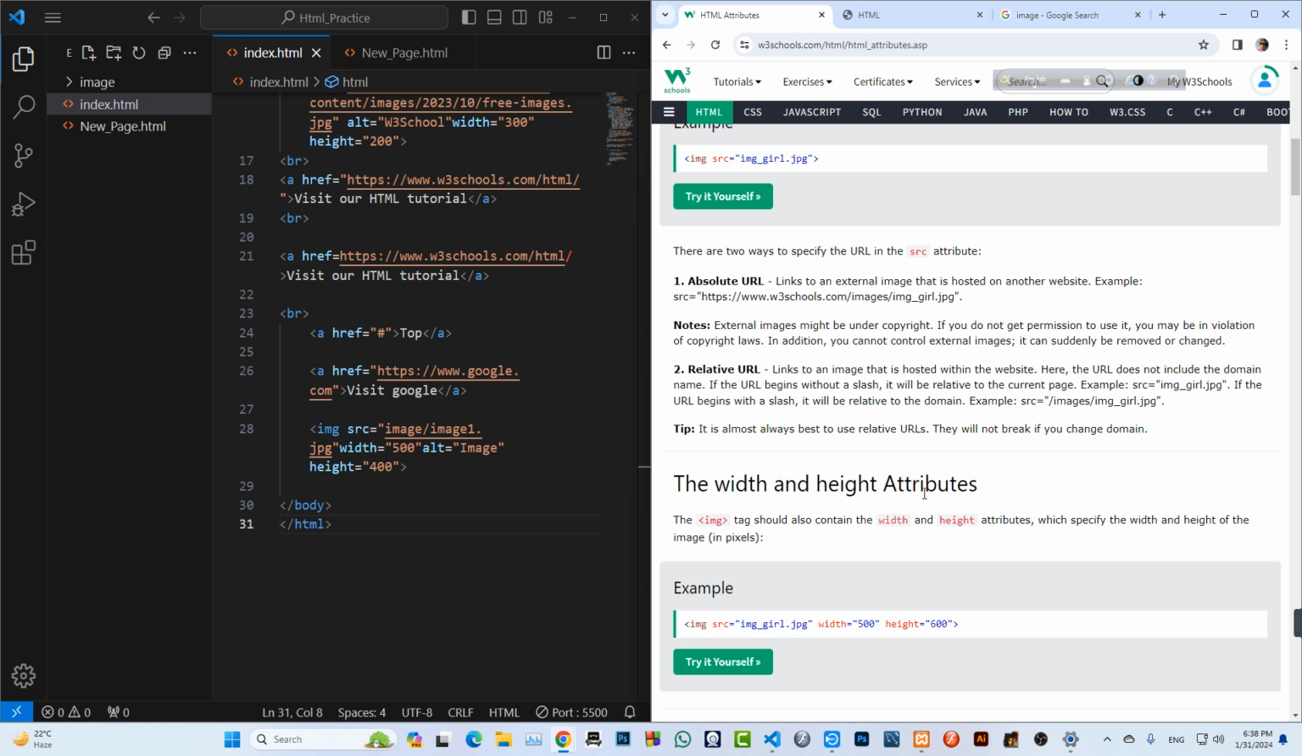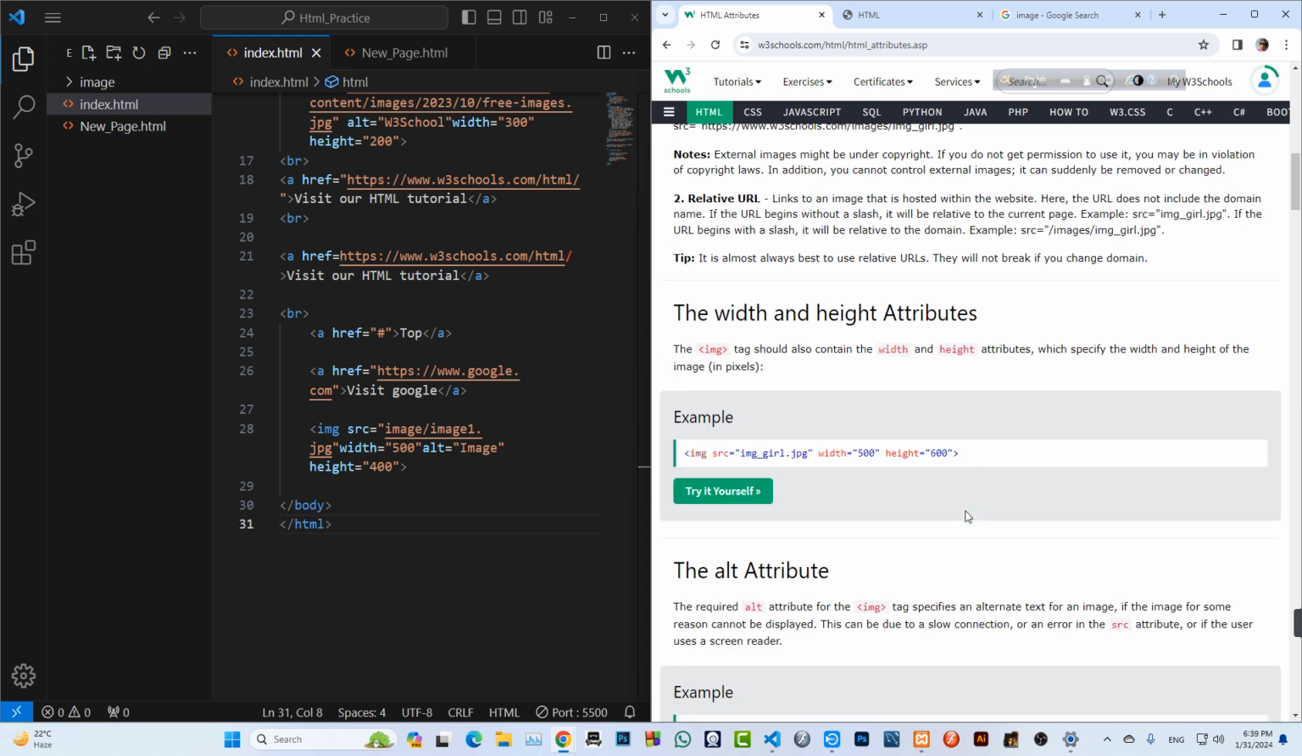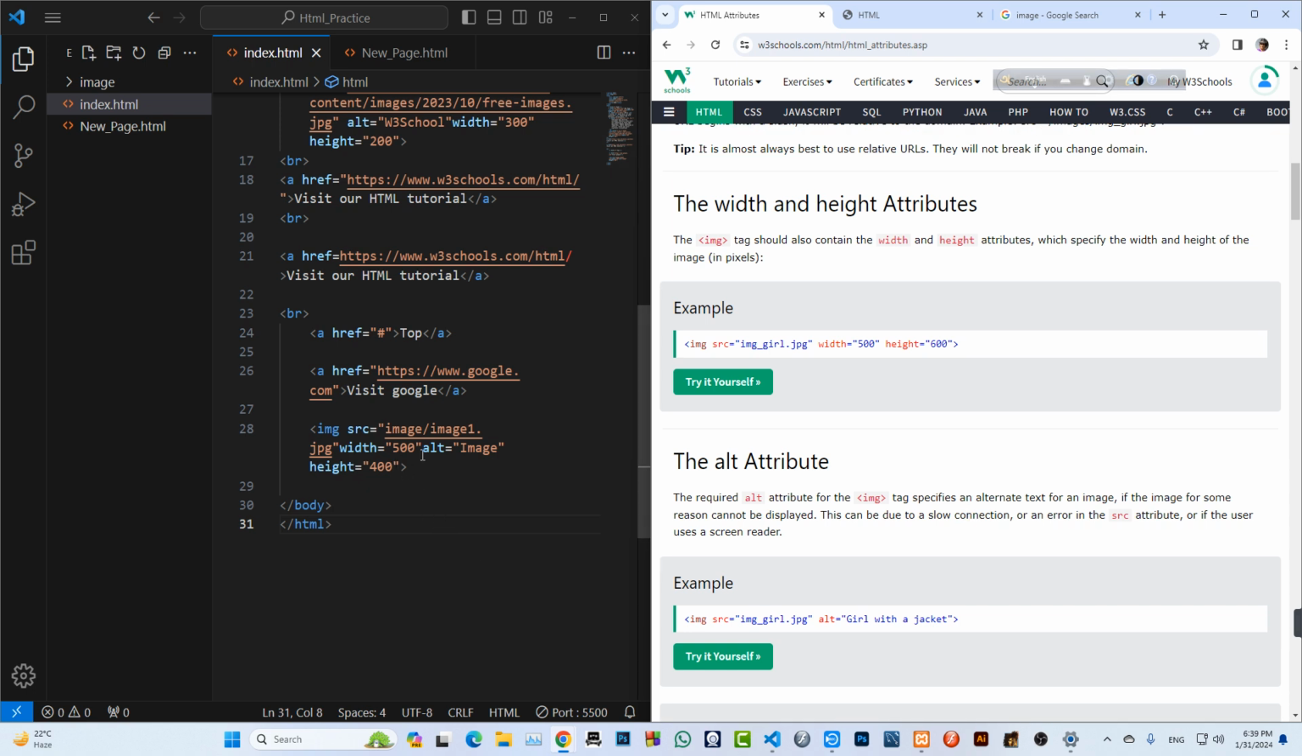Now the width and height attributes. Yes, we already know about the height and width fact. Though we know, we can read this article. The img tag should also contain the width and height attributes. Yes, we have width and height attributes which specify the width and height of the image in pixels. Though we don't add px here, it's important. We should add px with this attribute.